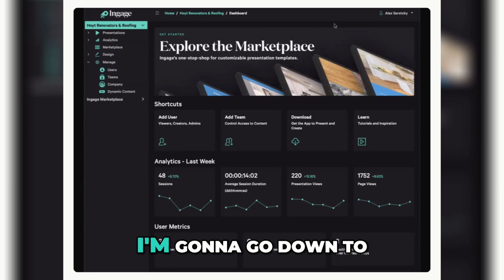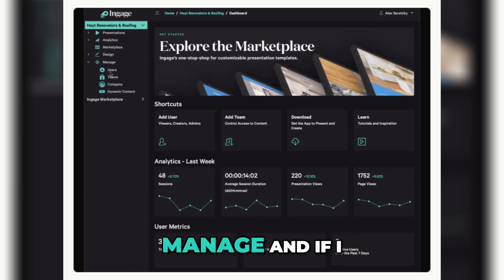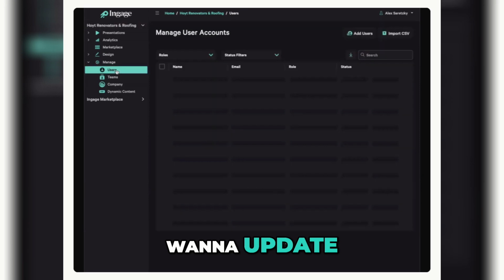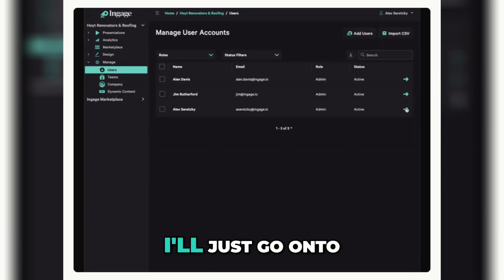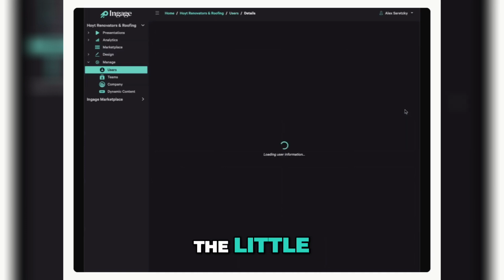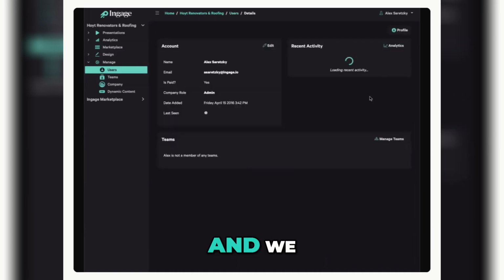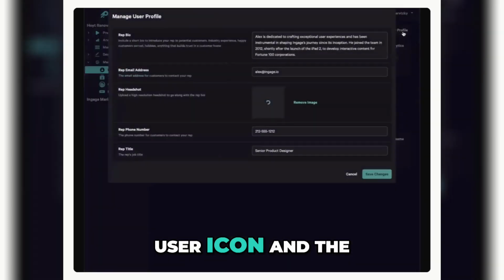teams.ingage.io, and I'm going to go down to manage. And if I want to update an individual user's profile, I'll just go onto their row and hit the little arrow there. And this is the new button. We've added a profile button. So you'll see it's got a little user icon and the word profile.